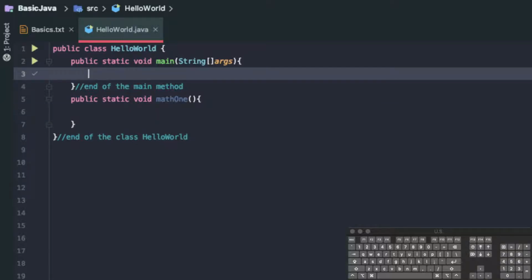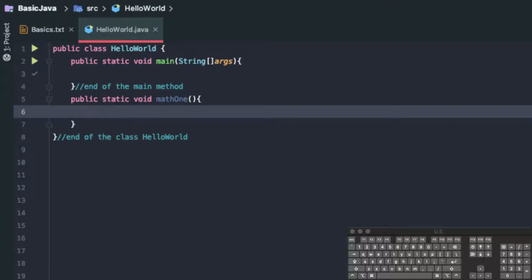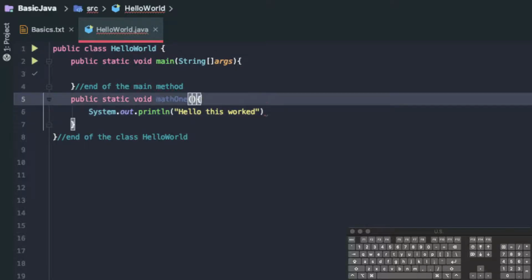So what we can do is write a method over here. How about we take it like this? Math1 is going to, let's say, have a print statement, system.out.println, and it just prints out, hello, this worked. Okay, and that's all it's gonna have. I don't know why I named it math1.